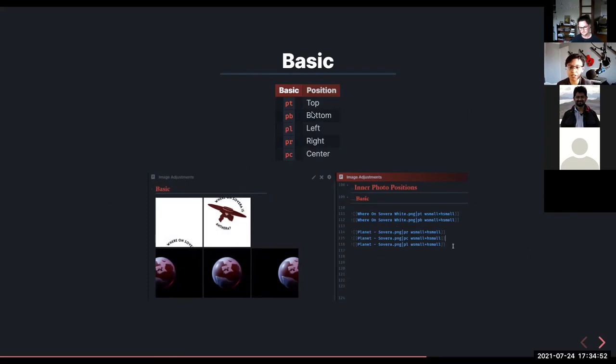And it'll basically do exactly what it says. PT will move it to the top, PB will move the image all the way to the bottom, and left and right will move it left and right. And then for some images, sometimes you might need to center it. So PC will be the one that will center the image for you.